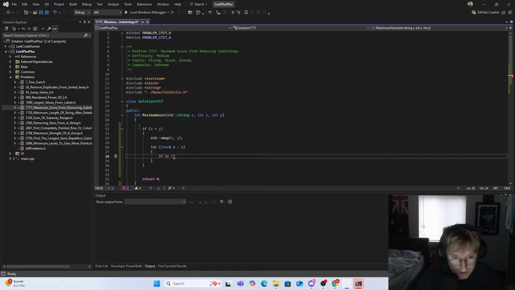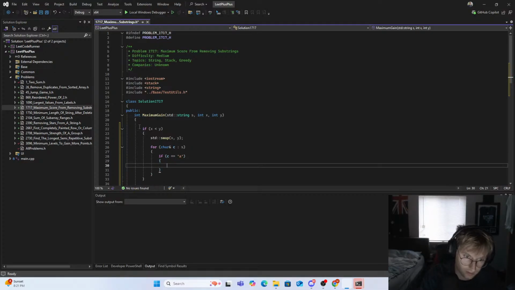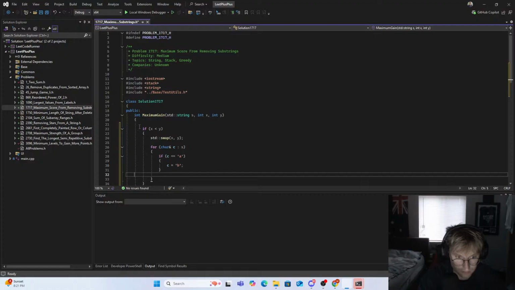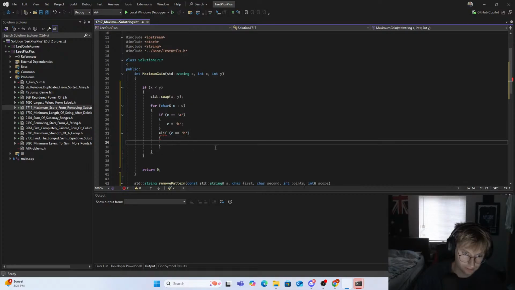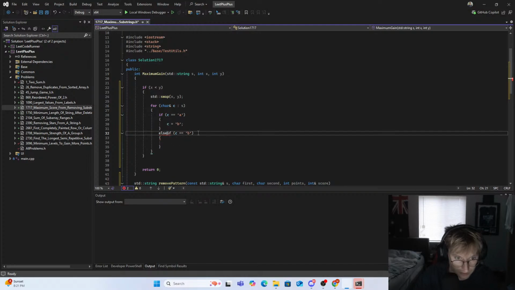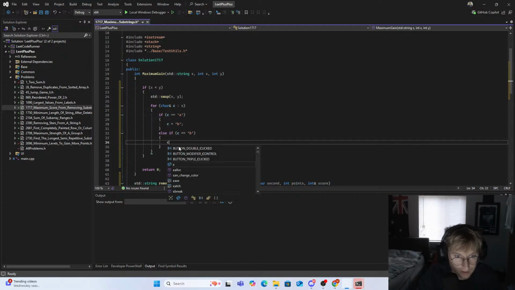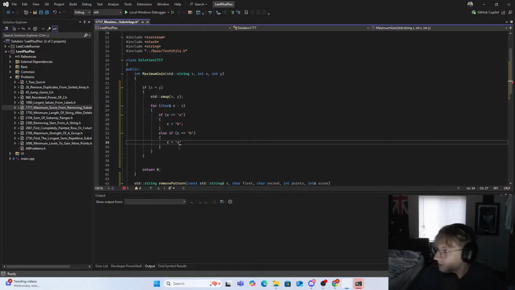If C is equal to A, then C is equal to B. Else if C is equal to B, then we want to do. Why is this else if not working? How do you do an else if in C++? Okay, there we go. If C is equal to A. Is that correct, what I'm thinking? Okay, that's good.